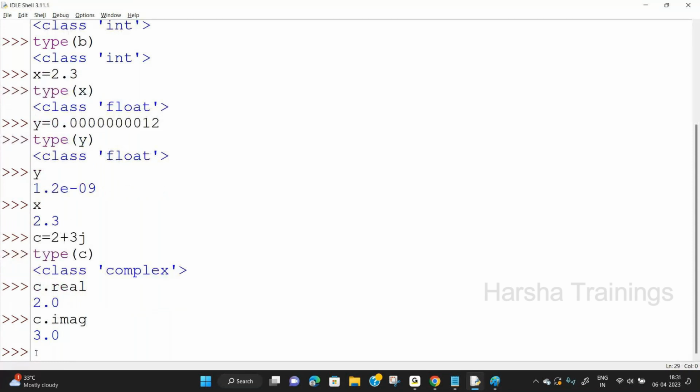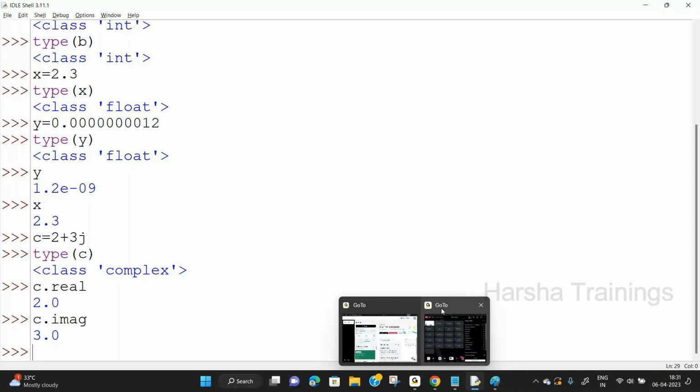Clear on the point? Now, the first data type is completed: numbers. Under numbers, we discussed integer, which is used to store whole numbers, float for real numbers, and complex for complex type of numbers. Any doubts related to these numbers? Any doubts related to this one?